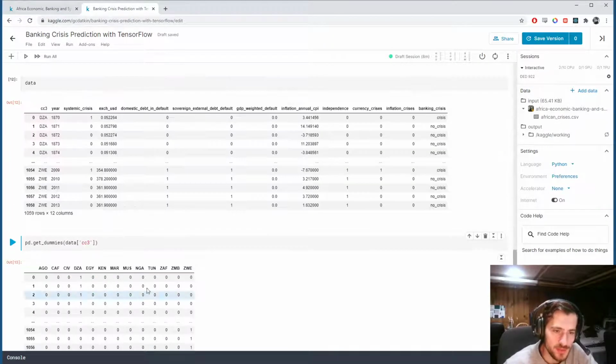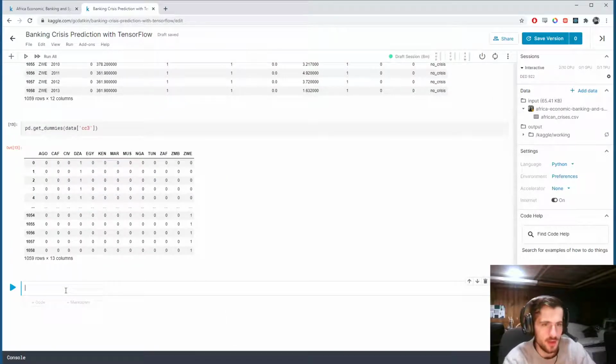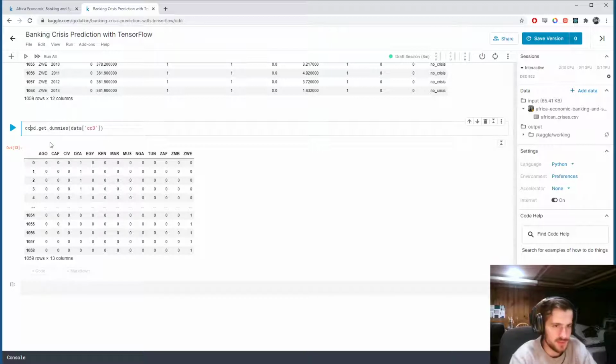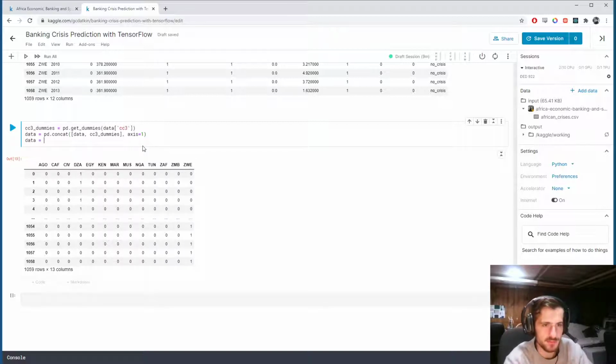Alright, so what we're going to do is take this, append it onto the end, and then drop the original column. So let's call this CC3 dummies. And then we can say data equals pd.concat, for concatenate, the original data and CC3 dummies. And make sure we specify the first axis, so that we're putting them side by side instead of like this, right? Then we drop the original one. Data equals data.drop CC3, axis 1. Okay.